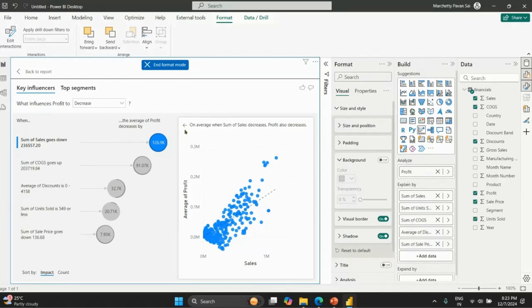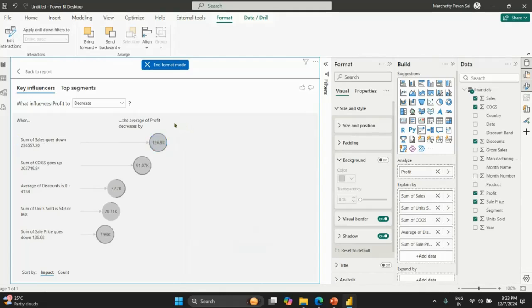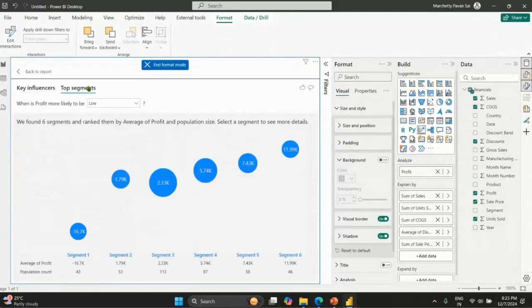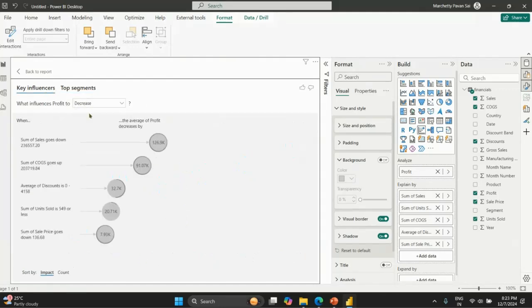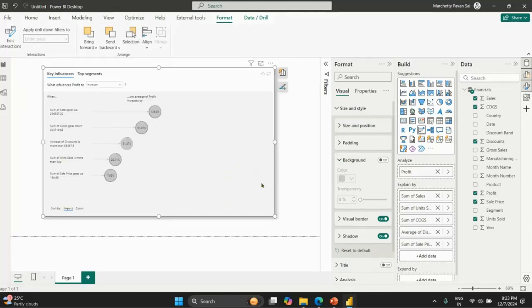So this is how key influencers help you based upon how the data is influencing the measure, or you could say target metric, depending on your requirements. If I close this, you can see it won't be appearing again, right? If I try to see the top segments, how profit and population count is impacting, again if I click on increase, you can see that. This is about the key influencers visual.